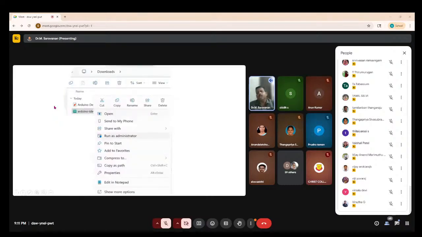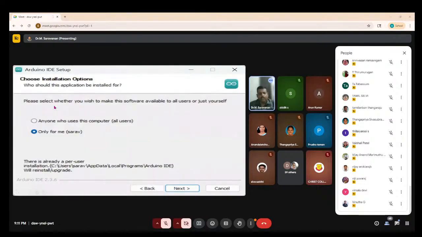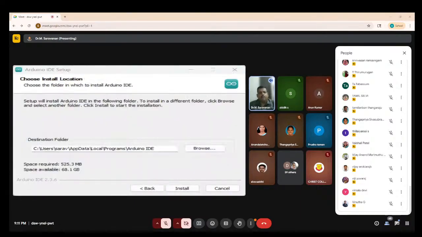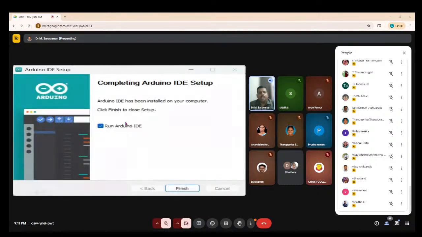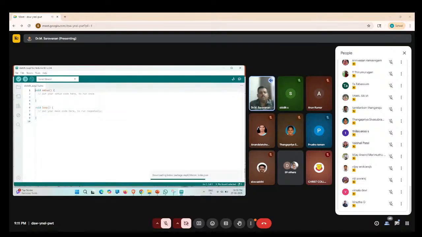So the same process, right click, run as administrator. Okay, then run for only me and browse the location, destination, then it will be installed. Then you can check this box so that your IDE is ready for programming. Okay, so this is the main window. Once you open that, it will be downloading the necessary packages.